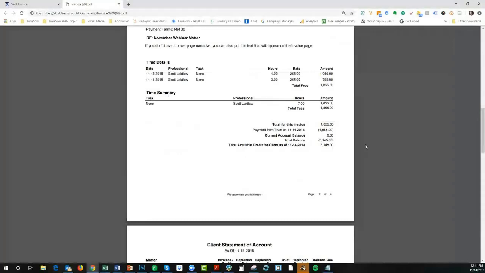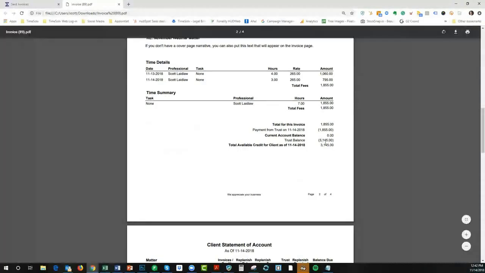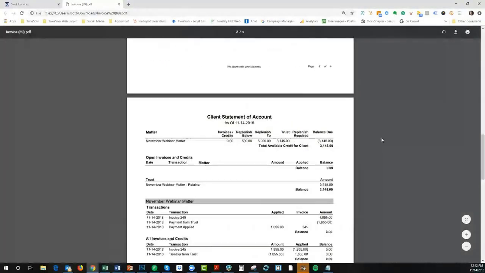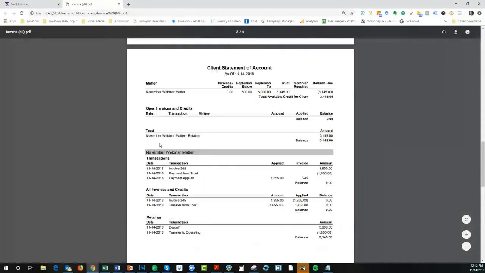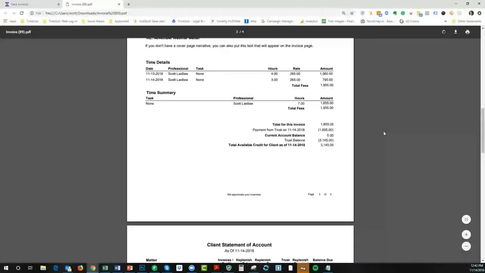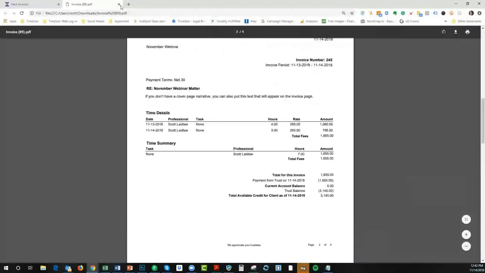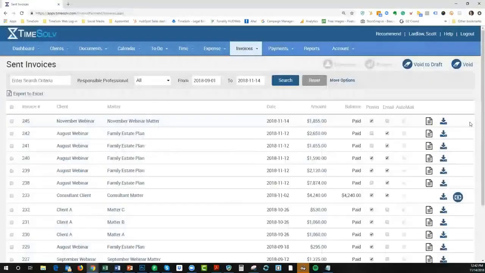So it's a nice thing for your clients to quickly see what their trust balance is when they're looking at literally the bottom line. They don't have to come down to the statement of account to see what their retainer account is at. It's just a nice little addition that you can turn on and off as you'd like. It's an easier way for your client to digest the invoices.